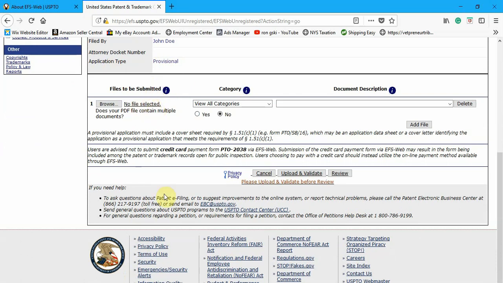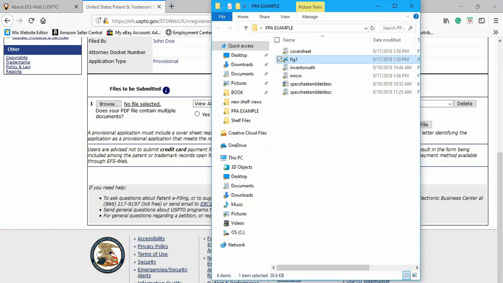So right here is where you're going to put all of your files in. In my files here, you're going to have a cover sheet. You're going to have a micro entity status declaration, your inventor oath declaration. That means that you invented this. And a spreadsheet with a detailed description and stuff. So let's take a look at this. I have links to all this stuff in the book.